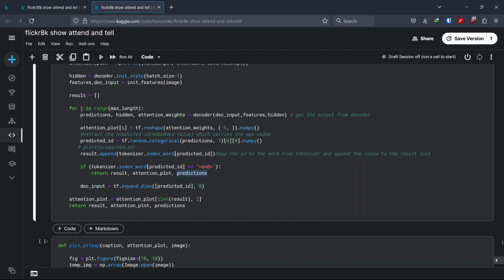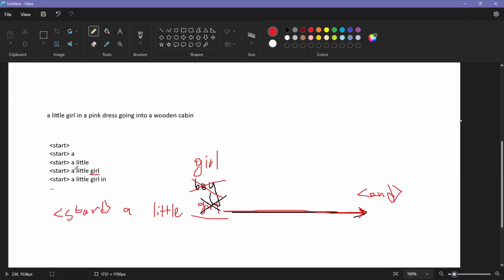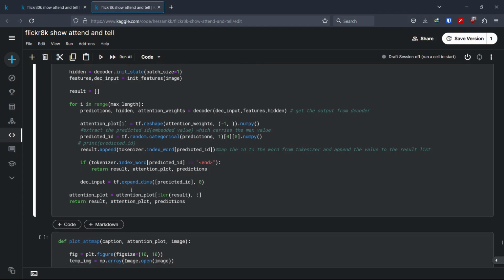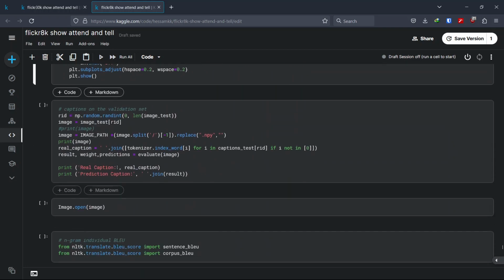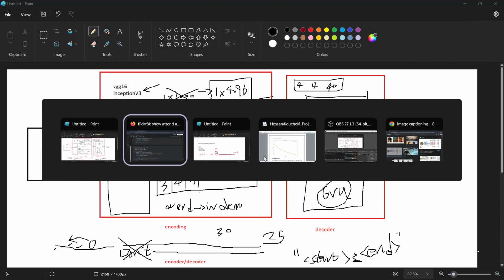So this is the task of predicting y one by one for each of these words. Here we have a function to plot the attention map. We are going to see them, not here.